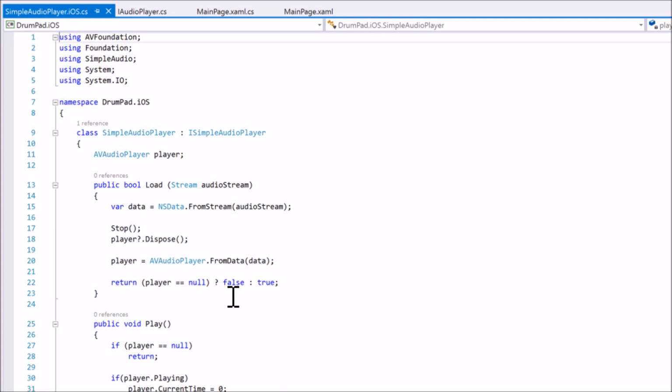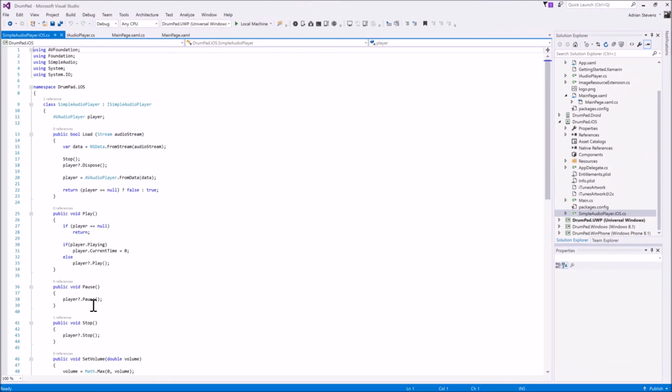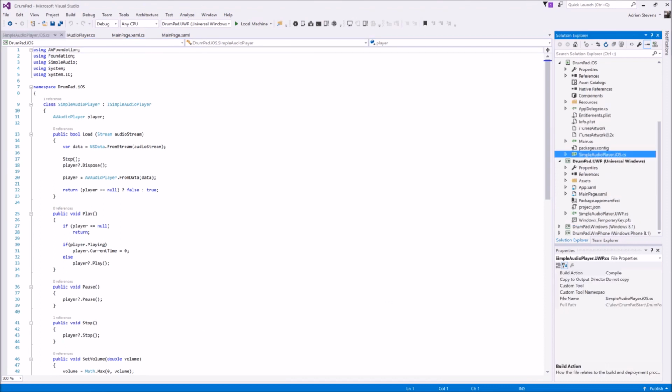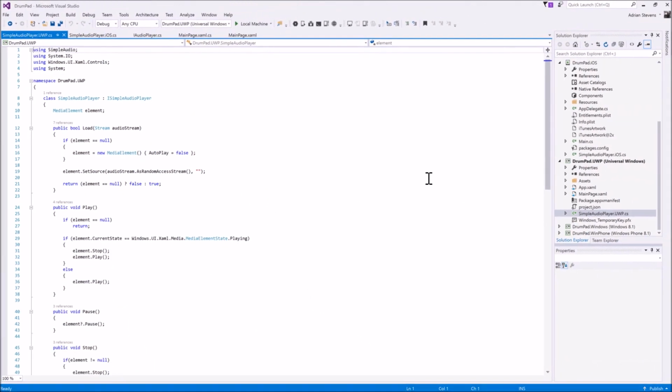Now on iOS, you would typically use the AVAudioPlayer to play back audio. And again, exactly what I've done. And so you can think of Simple Audio Player in the iOS project as really a lightweight wrapper around the native AVAudioPlayer object. Again, load, play, pause, and stop. And we'll see something very similar in the other projects. If we go to UWP, for example, you'll see it wraps MediaElement, again, load, play, pause, stop.